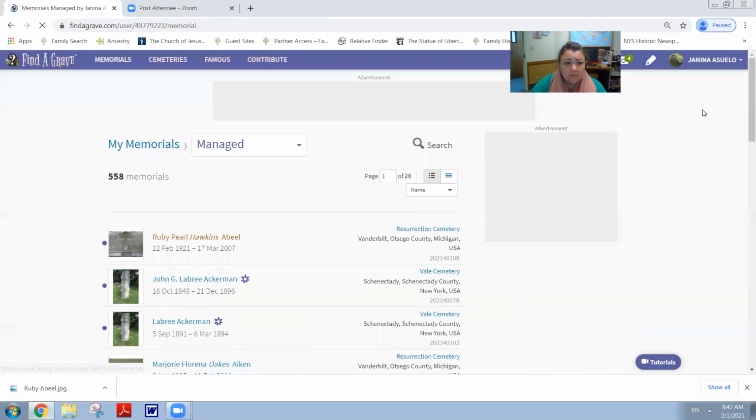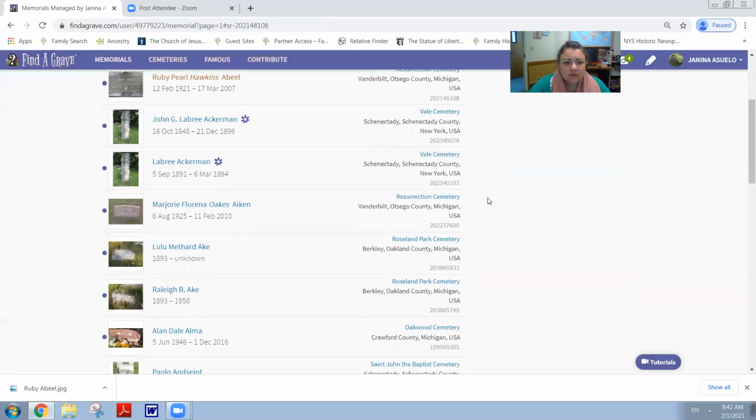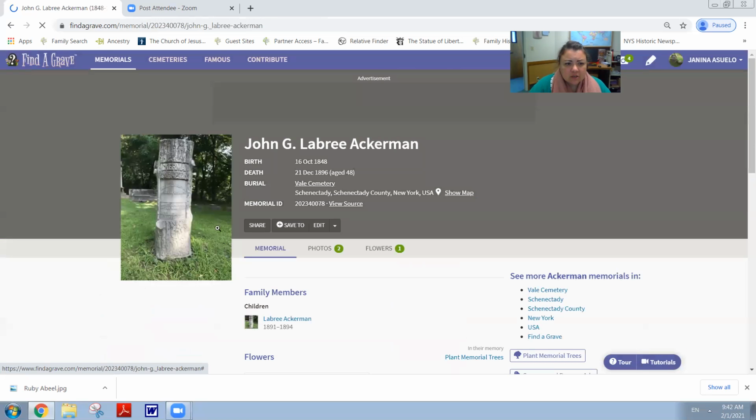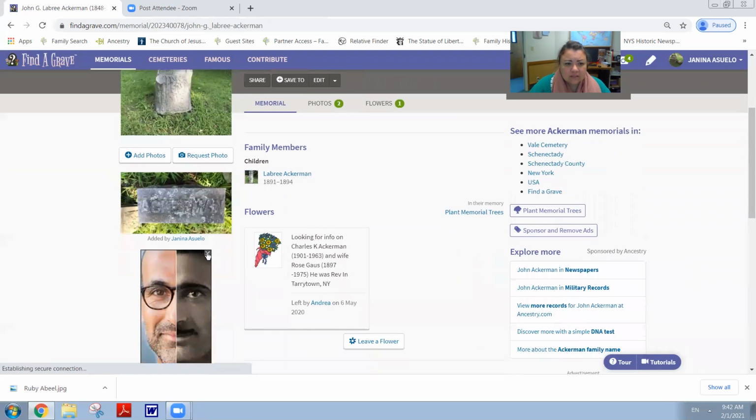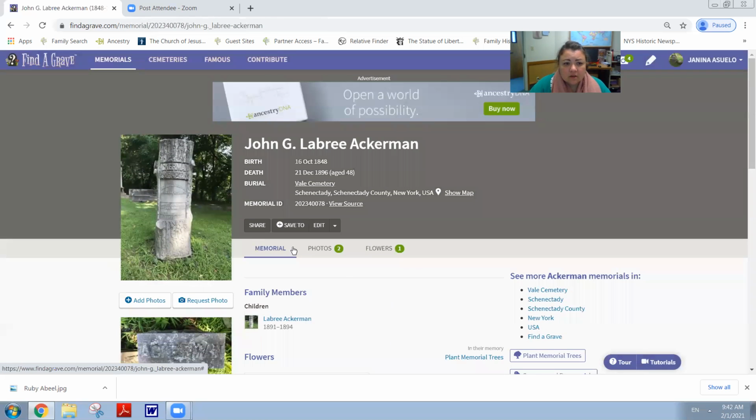Now I'm going to go to a place called My Memorials. Anytime you look up a memorial on Find a Grave, these purple dots here indicate that you actually created this profile for that person. That means their name wasn't in the system at all. So right here, Vale Cemetery is one of my favorite cemeteries in New York. This person, I took photographs, a beautiful headstone, and he had two headstones. He had a marker and a headstone. And so I took a photograph and I used all of this information and I input it into the system.